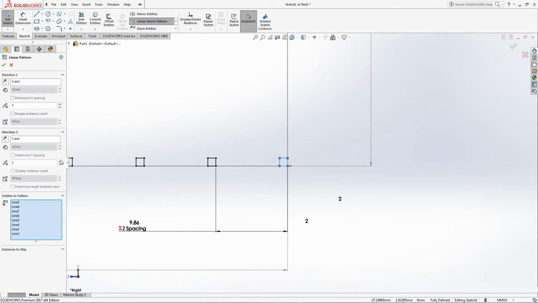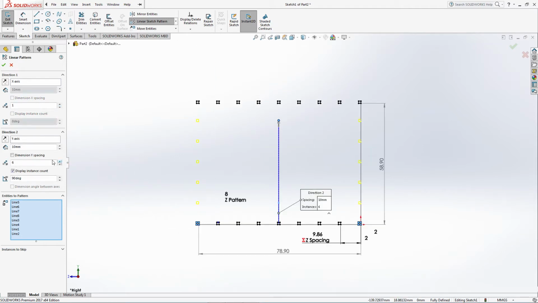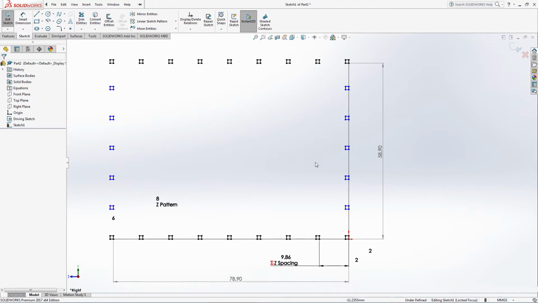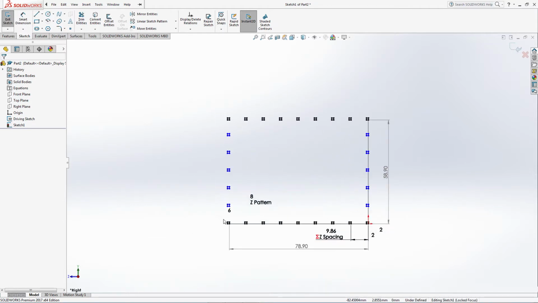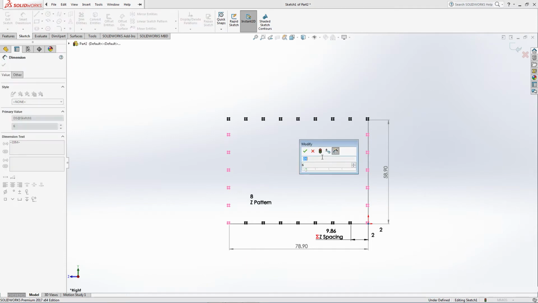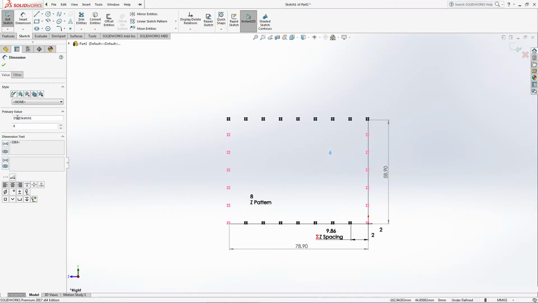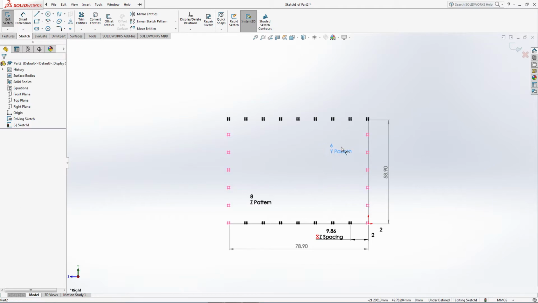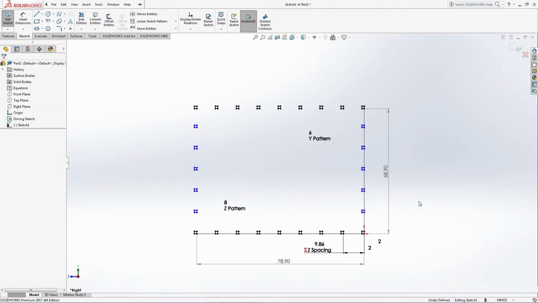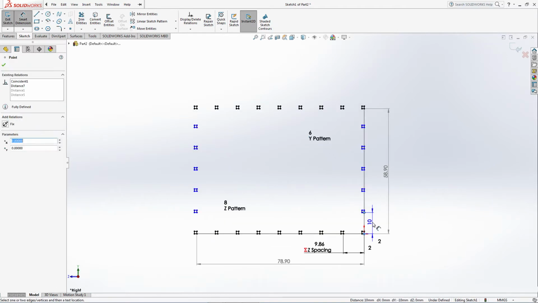Let's do this in the Y direction. 6 looks good. Yeah, 6 looks good. And then again, I'll do a similar thing. Where did the number go? There's the 6. I'll call it Y pattern. Didn't actually change, but I'll change it over here. And then Y pattern. Great. And then I'll also make a Y spacing.